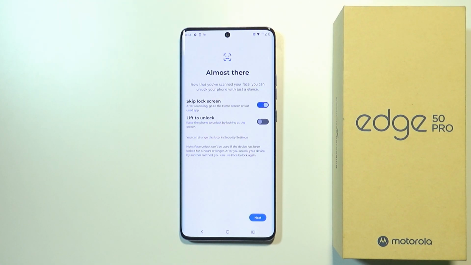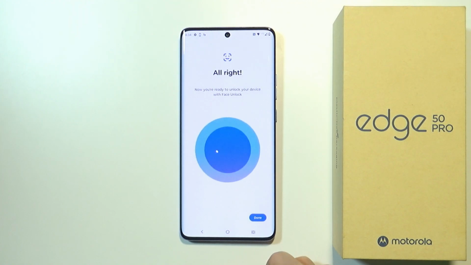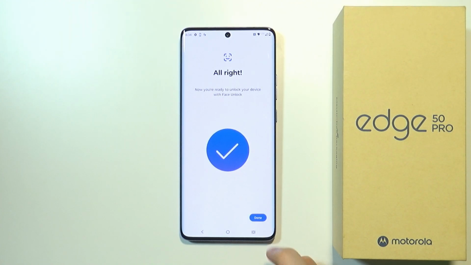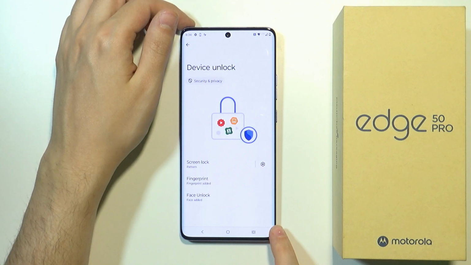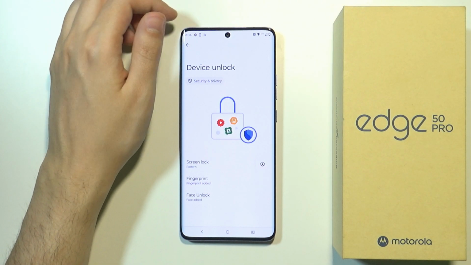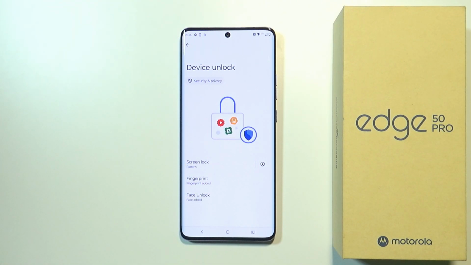Once you do that, you also have two options where you can skip the lock screen when unlocking with your face, or you can also enable the lift to unlock option. And after that, simply press next, and then it is done. We can press the done button, and we are now using our face in order to unlock the smartphone. And that's it.